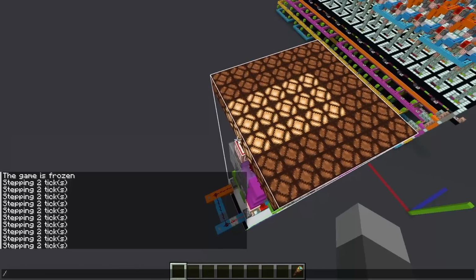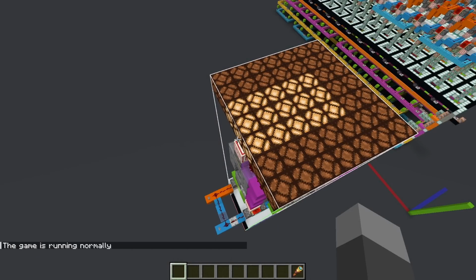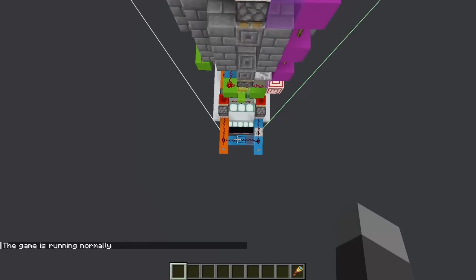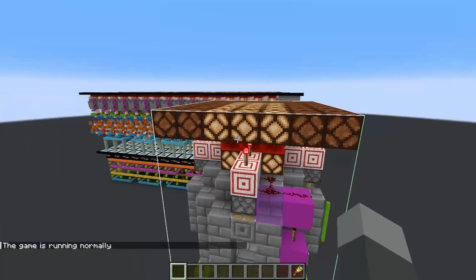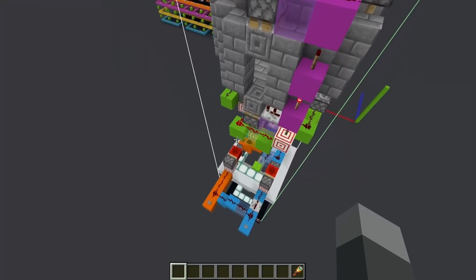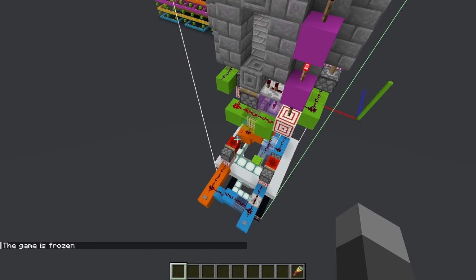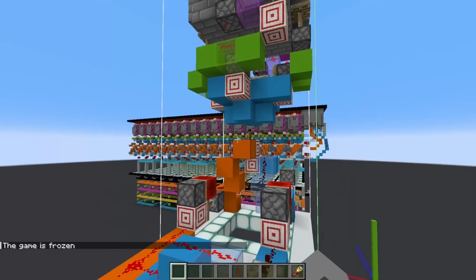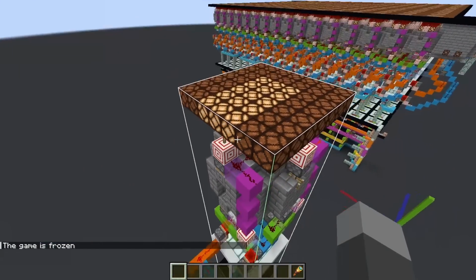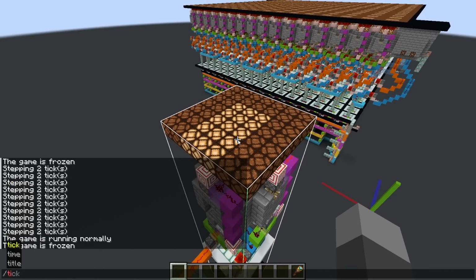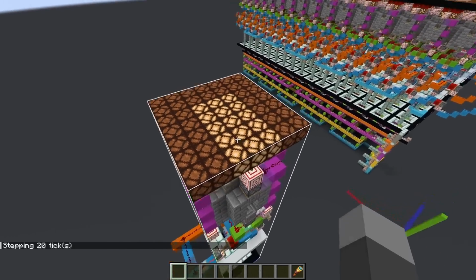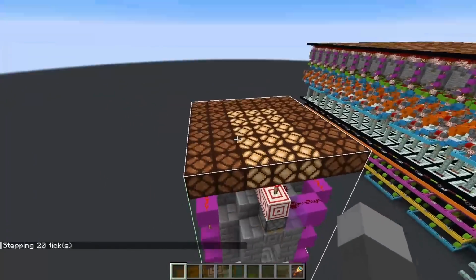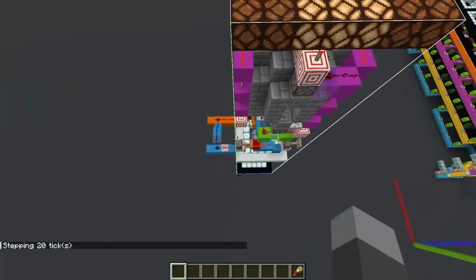I'm going to unfreeze things real quick. And like I mentioned earlier, this diode line allows it to be reset and generated at the same time. So I'm going to freeze the game again, just to show that this works in a single second, even if it's already been generated. I'm going to step forward 20 ticks. And there we go. We got a new generation within a second from a previous one already existing.